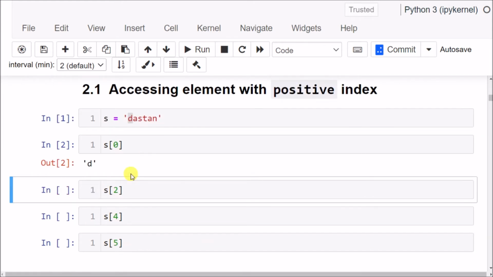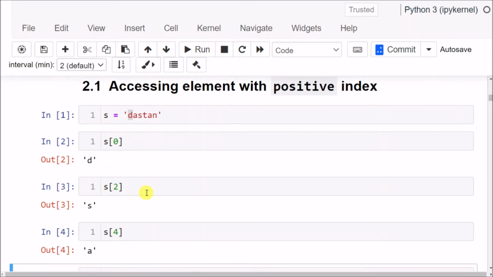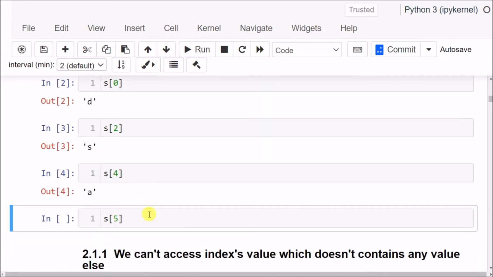And what is the value at 2? 2 means 0, 1, 2, that is S. And the 4th is A, and the 5th is N.